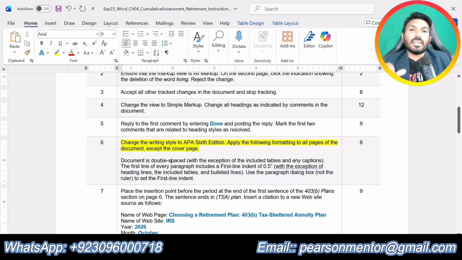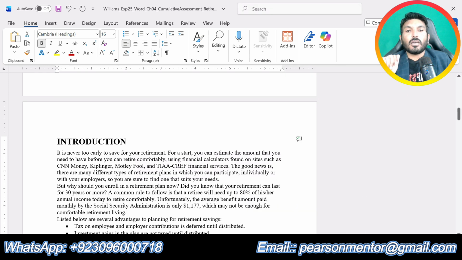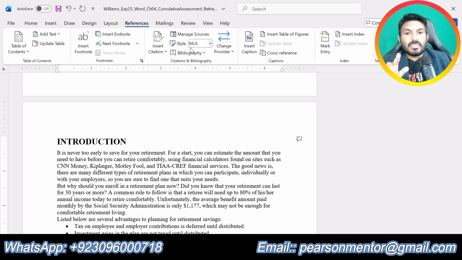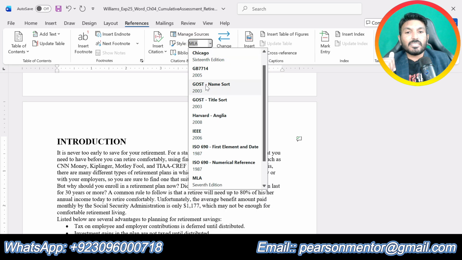So first thing that we are supposed to do in step number 6 is to change the writing style to APA. So go to the document, then go to reference tab, and you can see that in citation and bibliography MLA style is selected. But we are supposed to change this MLA style to APA. So click this arrow and from here select APA.